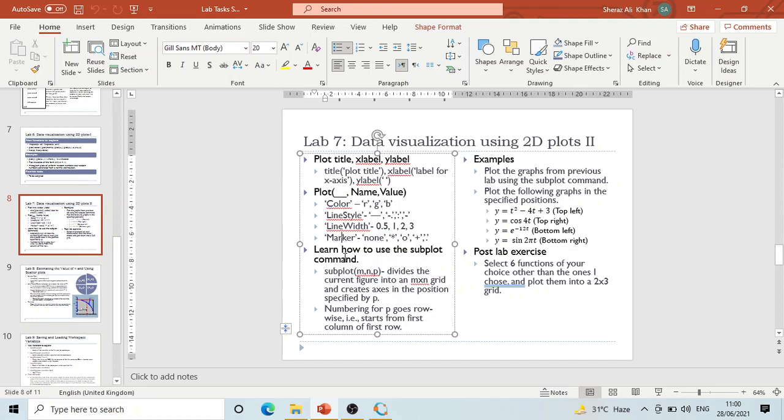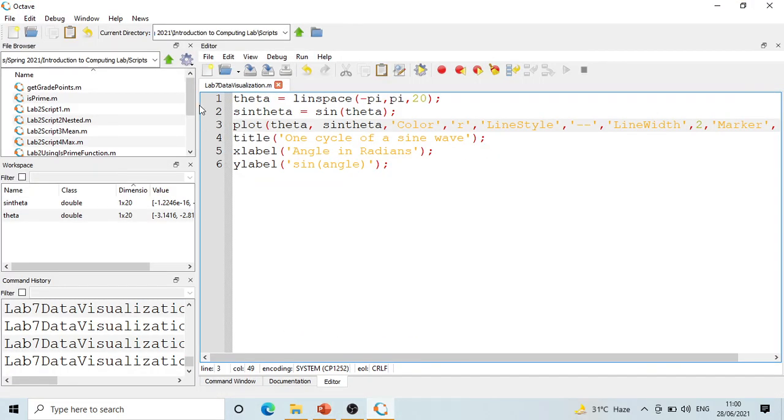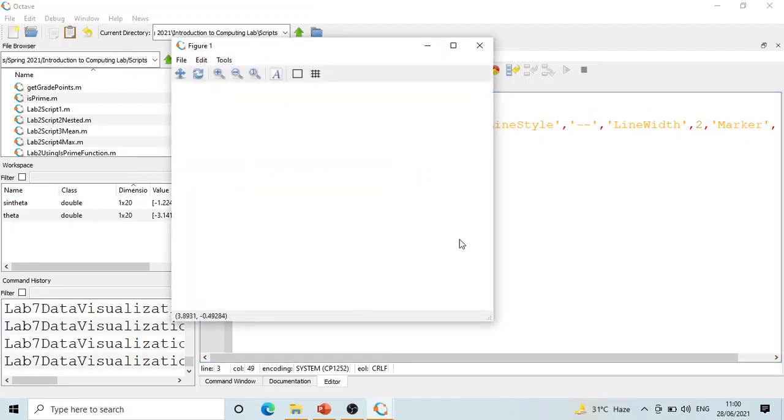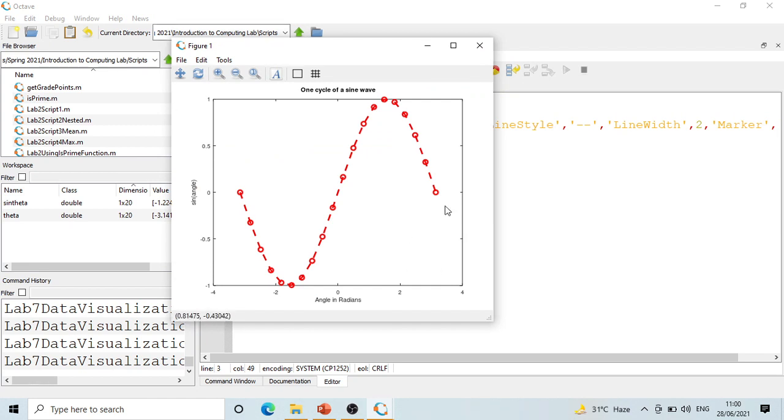अच्छा, the next thing that we want to learn or we want to try is use the subplot command. ठीक है, subplot command. Now what does the subplot command do? Now if you look at this particular plot, so here we have one figure and there is one plot on this figure. एक ही function को हम plot कर रहे हैं या एक ही plot है हमारे पास, एक ही axis है.